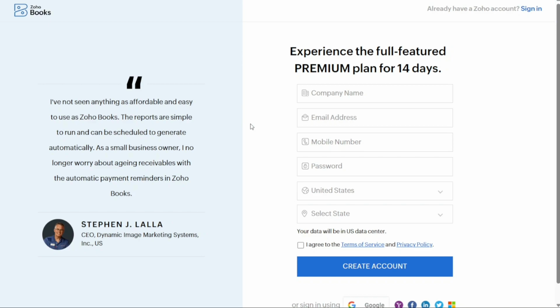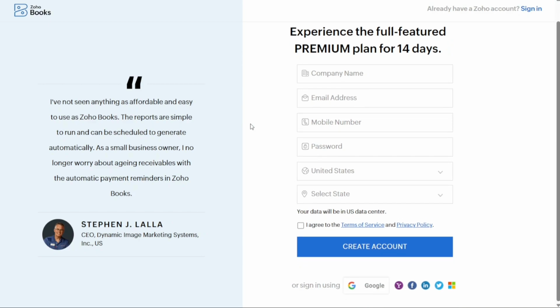On the registration page, you will be presented with several options to sign up for a new account. These options include signing up with your email, Google account, Yahoo account, Facebook account, LinkedIn account, Twitter account, or Microsoft account. Choose the option that best suits your preferences and follow the registration process accordingly.